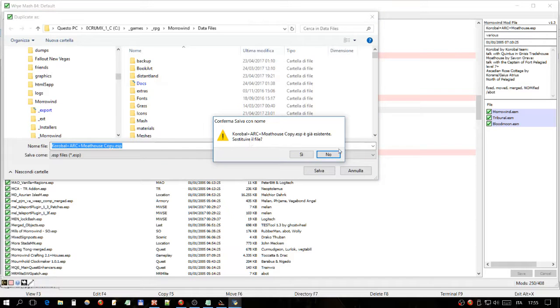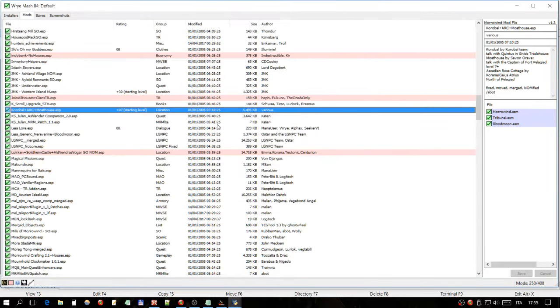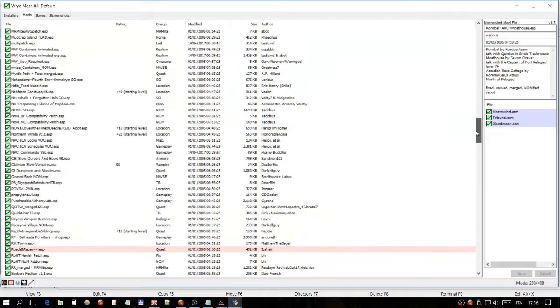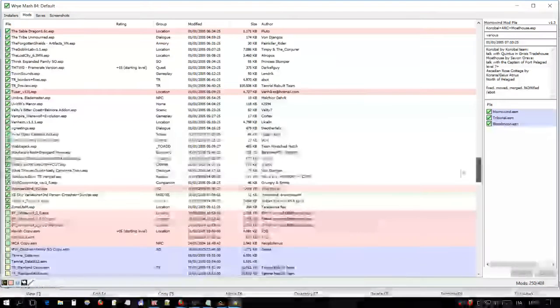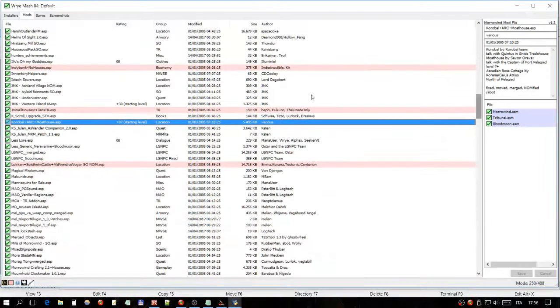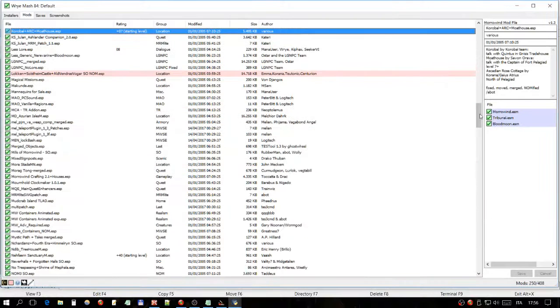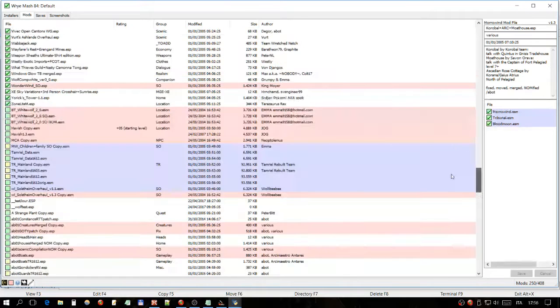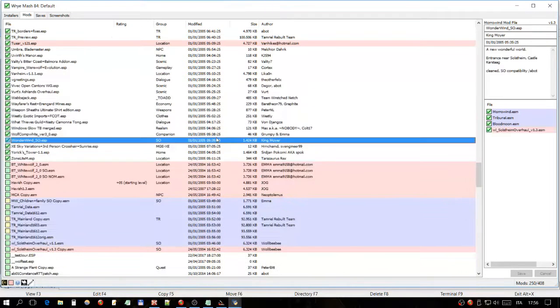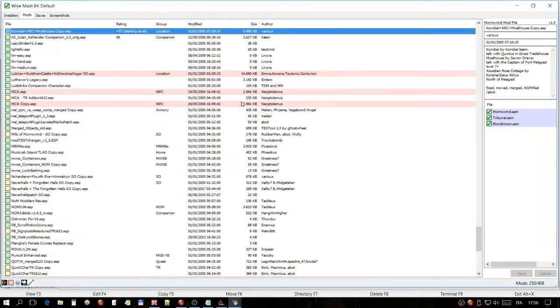So I have one already, so it is asking me if I want to overwrite it. I will say yes. And so we have another mod here, which is not in my loading list, but it is the exact copy of the mod. So I want to edit this one, this new one.